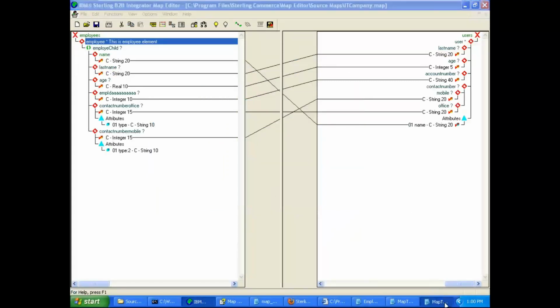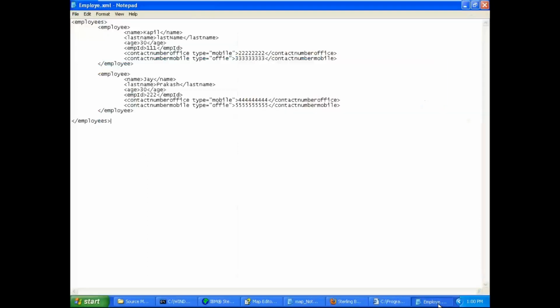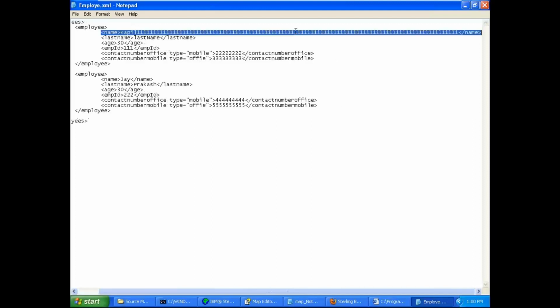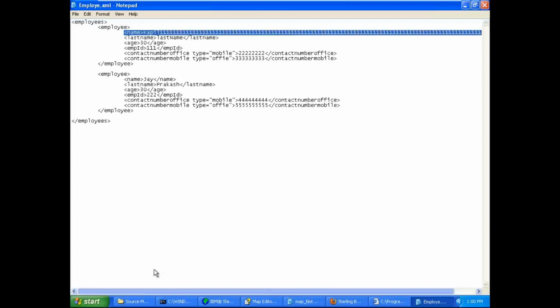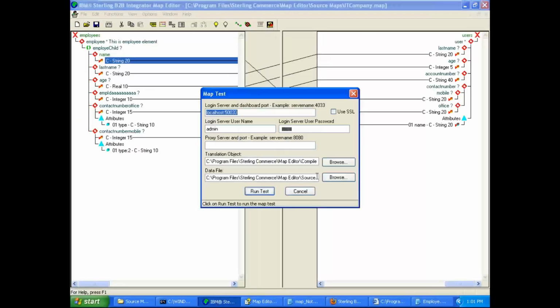Okay, so now it's working. Now you will see the name element, right? So this is my name. Right now the length is 1, 2, 3, 4, 5, 6, 7, 8, 9, 10. I hope this is more than 20, right? I think it has to be more than 20 now. Yeah, it should be more than 20. Let's run this.